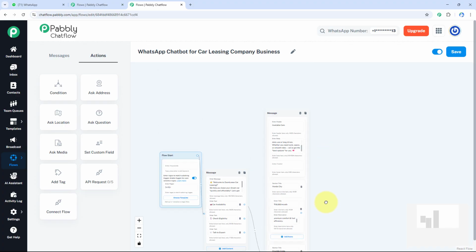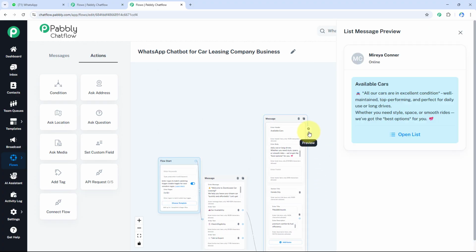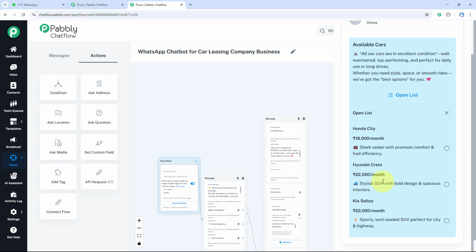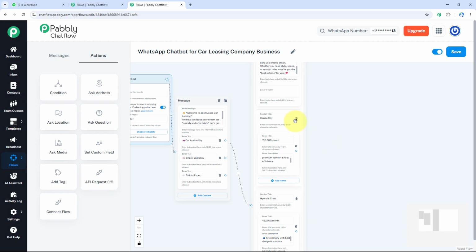We can preview our message by using this I button like this. And when I select this open list, our message is going to look like this. Now suppose the user selects this Honda City car. Now I want to store this information somewhere. For that, I will take this set custom field from actions, drag and drop like this, and create a contact custom field. Basically, this is the location where the details provided by the user are going to be saved.